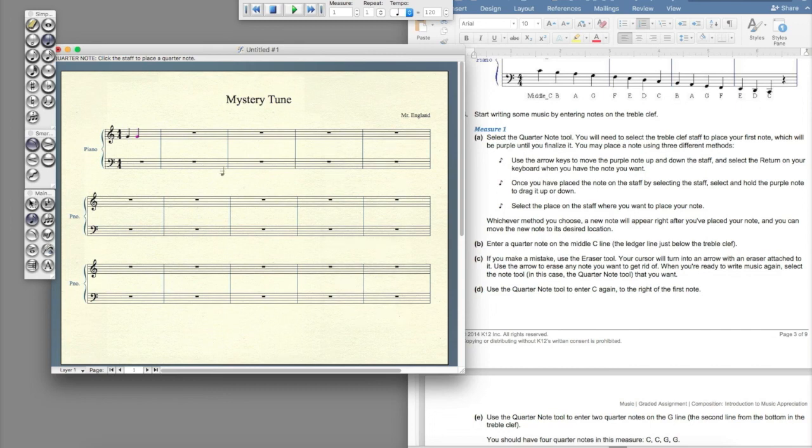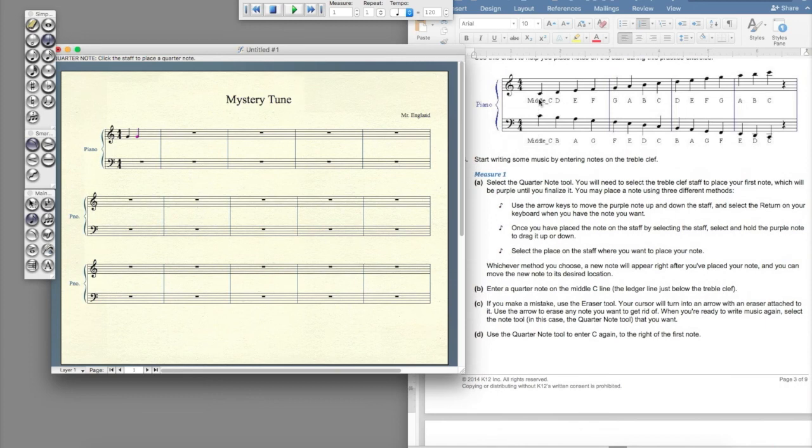All right, so it says enter then a quarter note on middle C line. Well, let's go back up here. We're in the treble clef. Middle C is this first ledger line below. And if you make a mistake, you can just highlight the note in purple by going left and right and hitting delete. So it says put two C's in there, and then you're going to enter two G's.